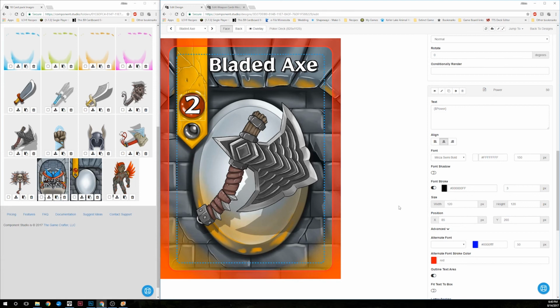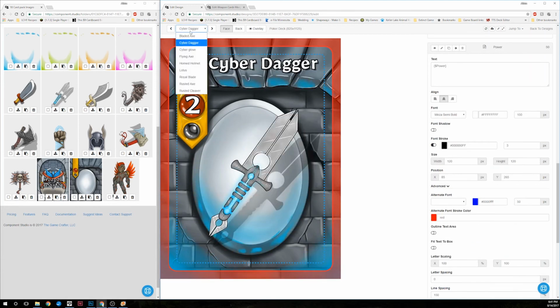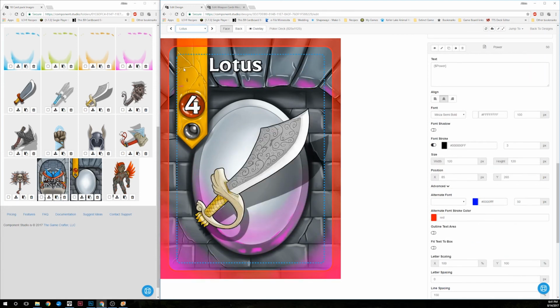Once I have a good placement, I always like to test it on other cards. Some numbers can jump around a little bit. Between the 2 and the 4, I think I kind of want it over just a couple more pixels. So I adjust.